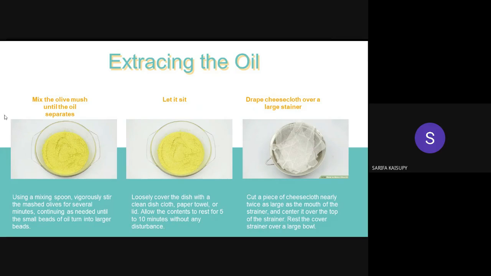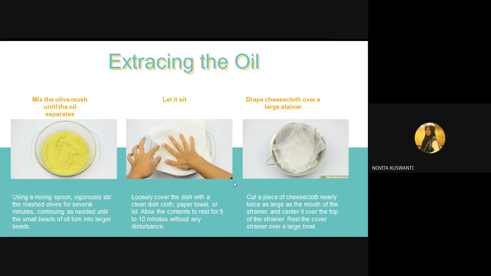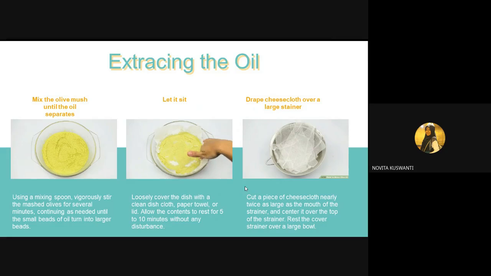And then let it sit. Loosely cover the dish with a clean dishcloth, paper towel, or lid. Allow the contents to rest for 5 to 10 minutes without any disturbance. And then drape cheesecloth over a strainer. Cut a piece of cheesecloth nearly twice as large as the mouth of the strainer and center it over the top of the strainer. Rest the covered strainer over a large bowl.